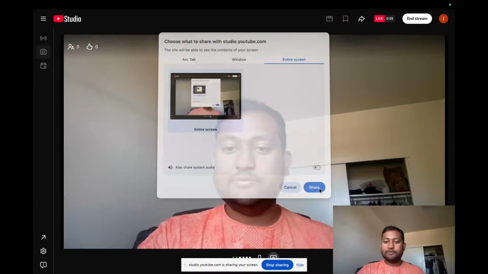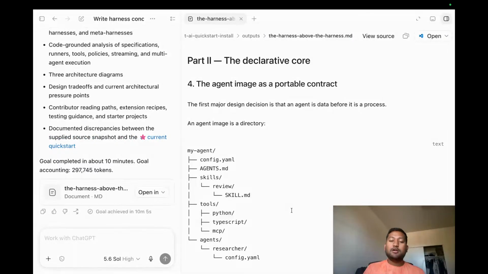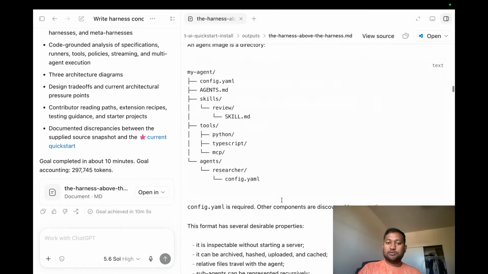Okay, so we'll be starting with the second part of Omnigent, the declarative code. The agent image as a portable contract. The first major design decision is that an agent is data before it is a process. An agent image is a directory. So this is an agent image, which we call my-agent.